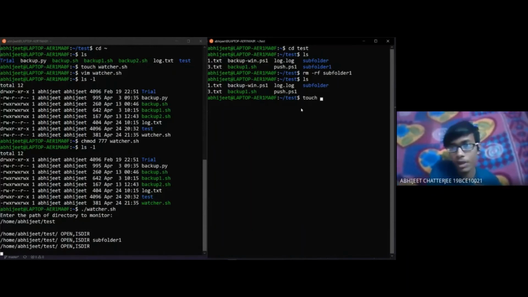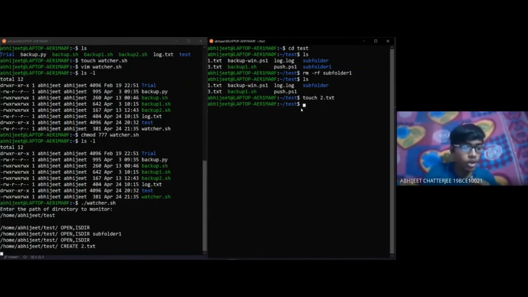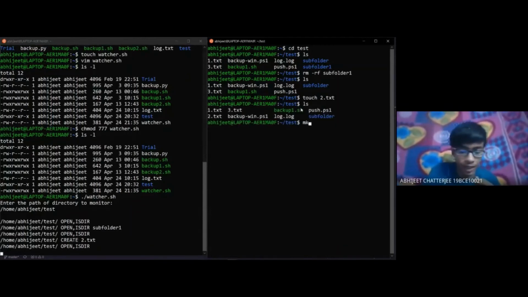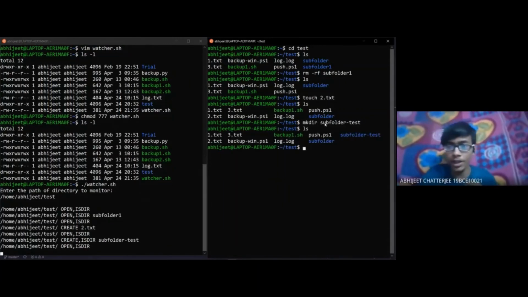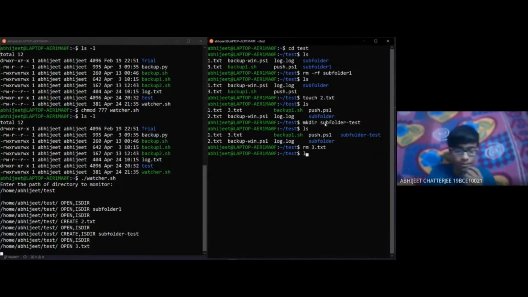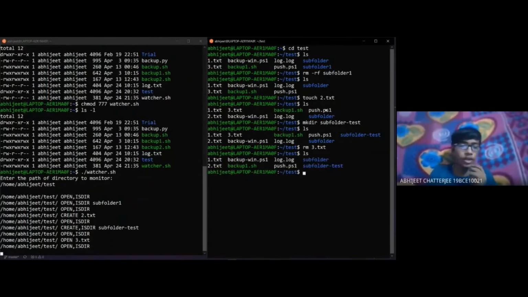Now let's say touch 2.txt. See, create 2.txt log is made. Now what we can do is let's create a directory, subfolder test. See, a directory is being created. And now let's delete a file also, rm 3.txt. The rm command, which we discussed in the starting, removes the files. See, the file is gone.